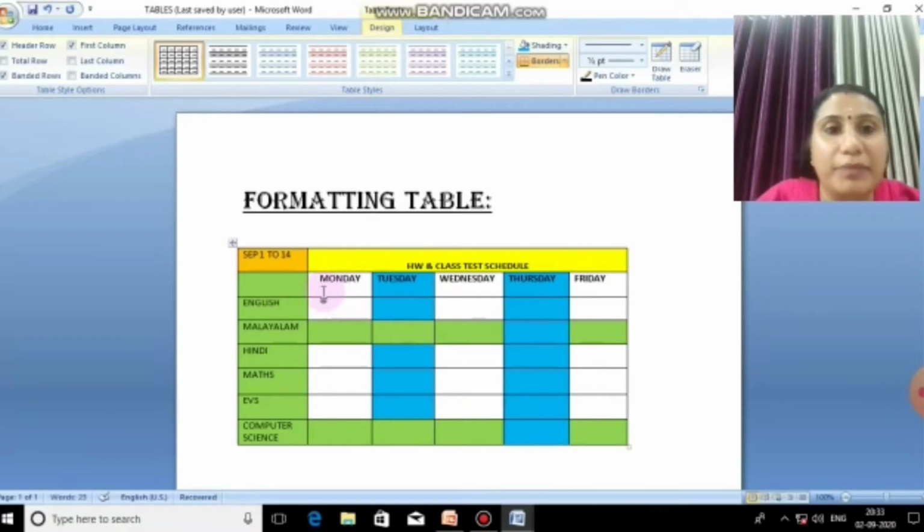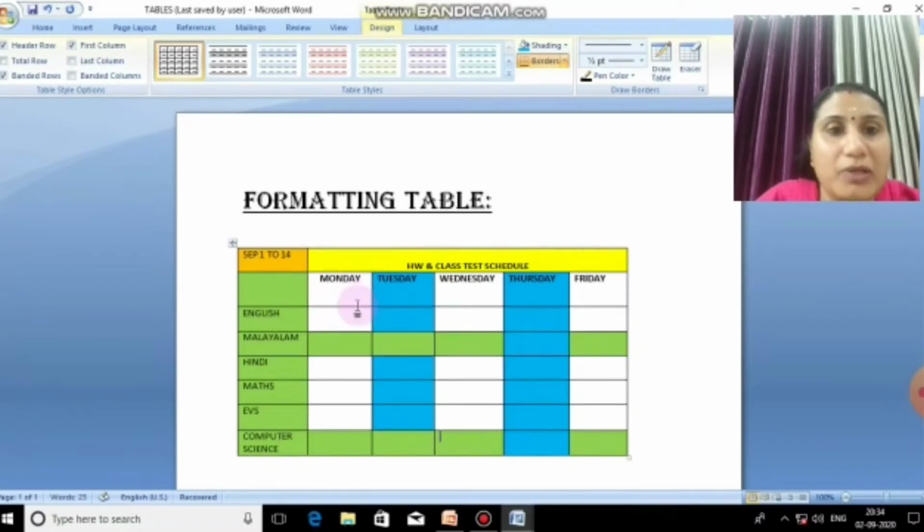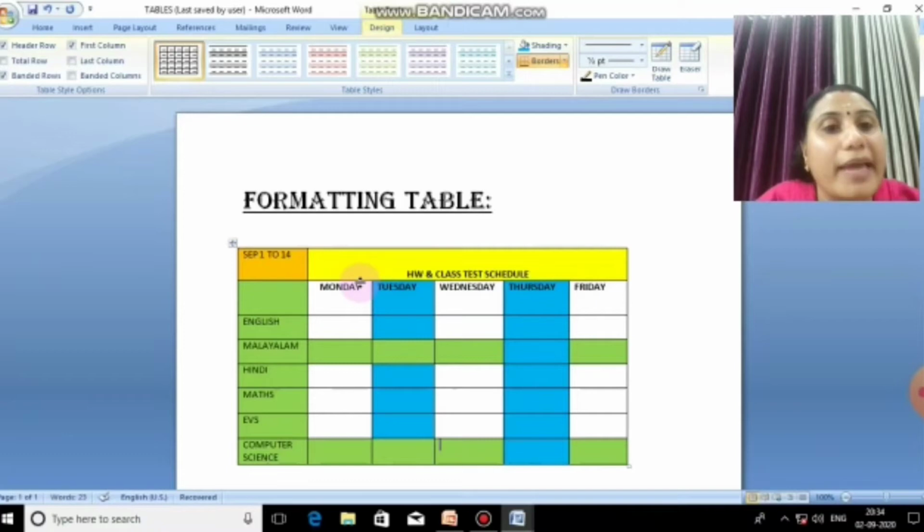The next one we are going to see is how to change the size of the cell. While you place your mouse pointer on the grid lines, on the row line, you can see a two-headed arrow there. Just click and drag it. You can increase the height of the cell. You can adjust the size of the cell like this.